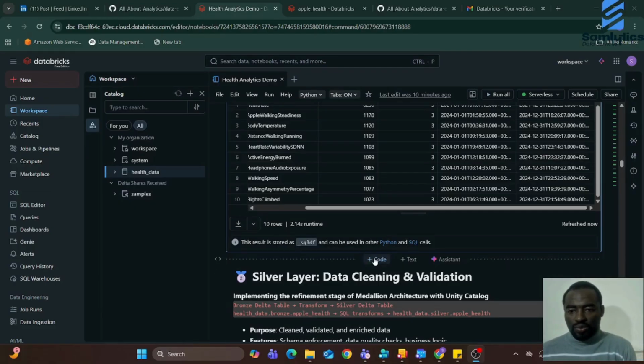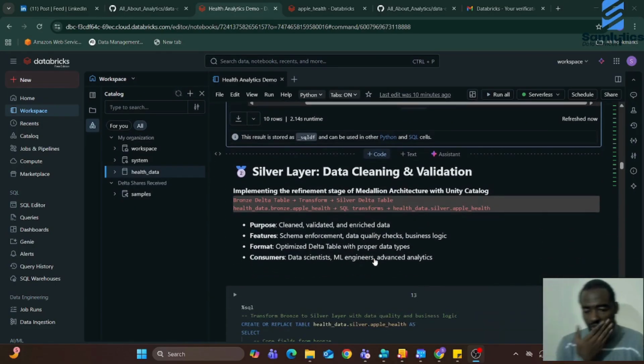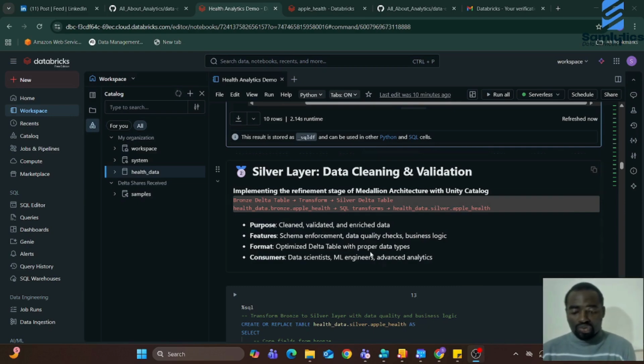Okay, yes, so let's see the silver layer. Let's see what's going on. And like we know, within the Medallion architecture, your silver layer is where you apply some transformation, some cleaning, to make sure that you're doing schema enforcement, business logic, your data types. And mainly this is where your data scientists work, your ML engineers, your advanced analytics team. So they understand the data set and they can run some basic transformation.